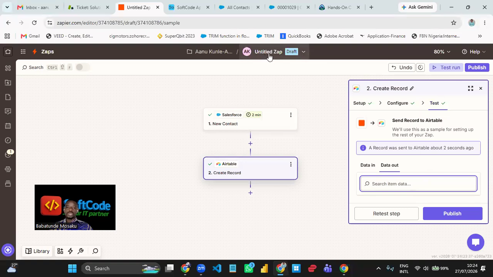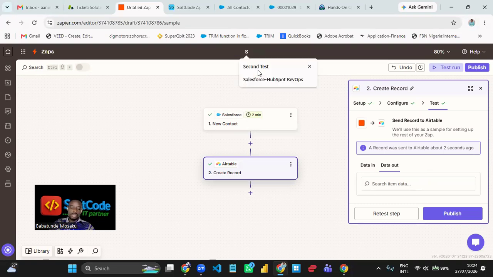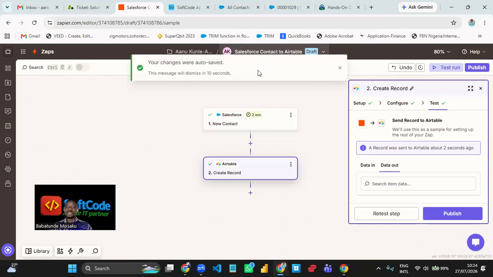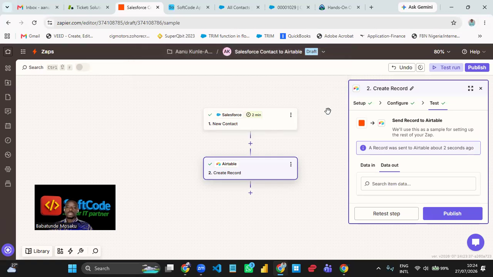So let us rename our Zap. Let's rename it Salesforce contact to Airtable. Okay, just click enter. And we are good here.